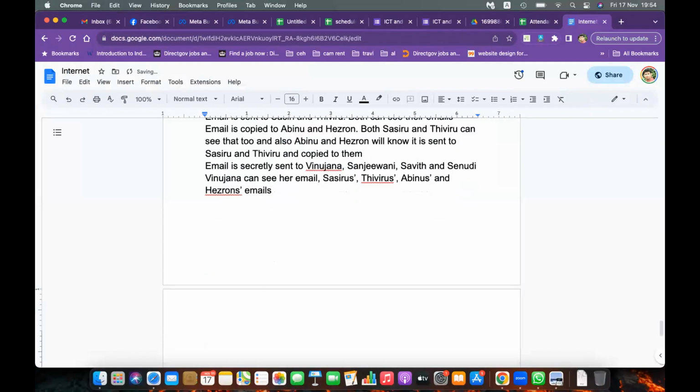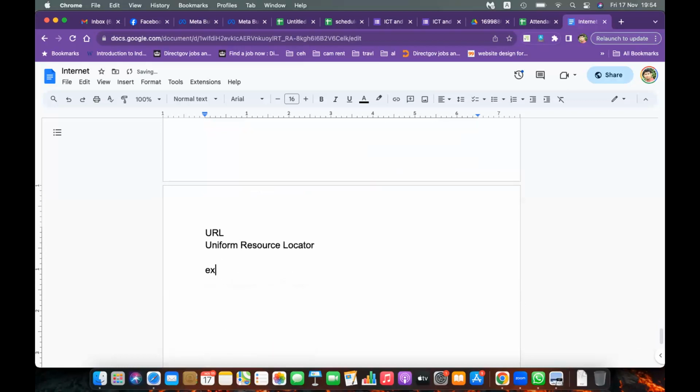Okay, let's start there. URL is called Uniform Resource Locator. So what is this Uniform Resource Locator? An example for URL is this. This URL has different parts. Here, this is called the protocol. This HTTPS is called the protocol.